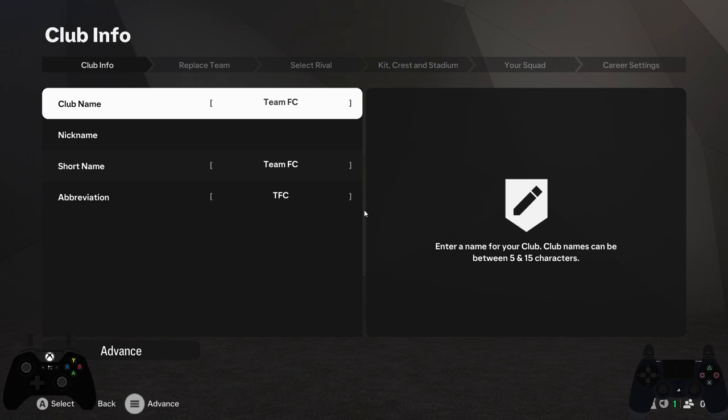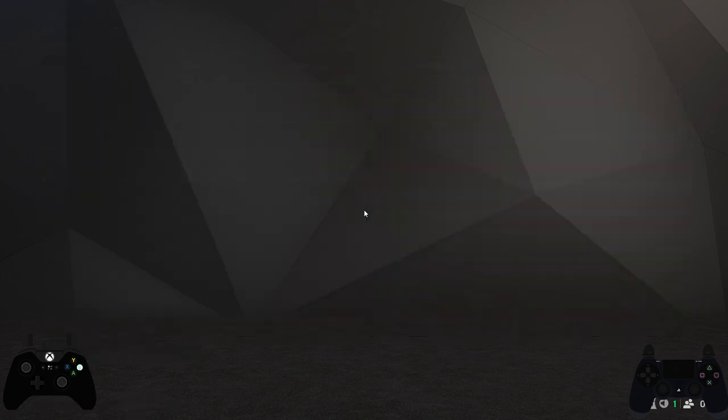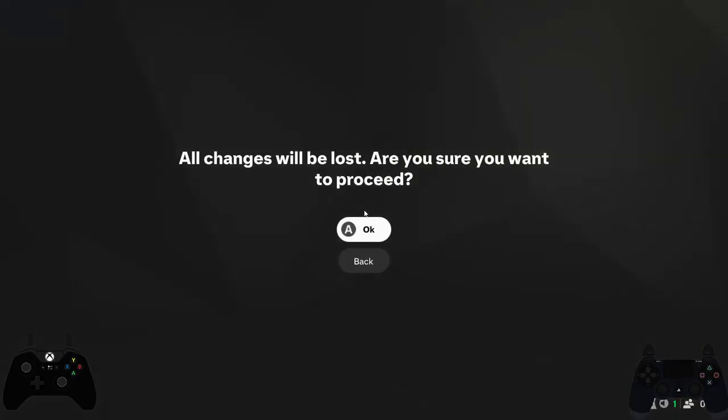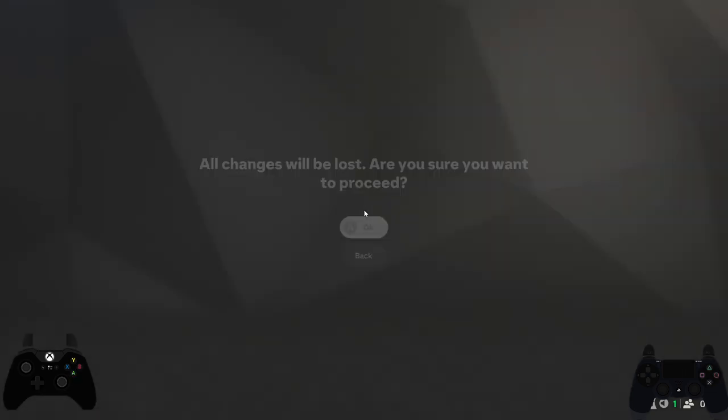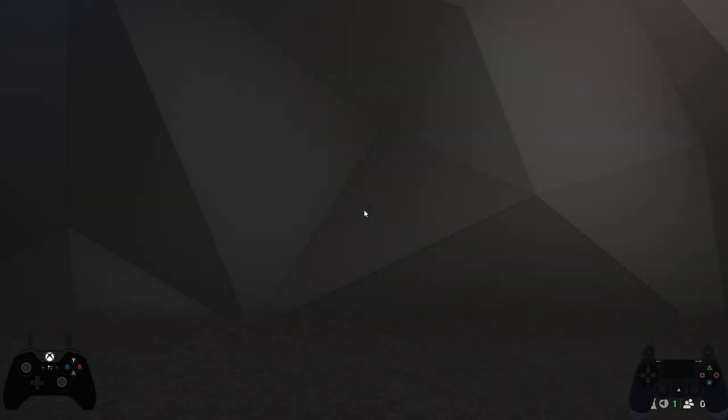But if there is any other type of issue, then you need to go back and close the game, force close the game in the Task Manager, and also force close the EA app, and then restart the game. Once you restart the game, you will be able to create your club.